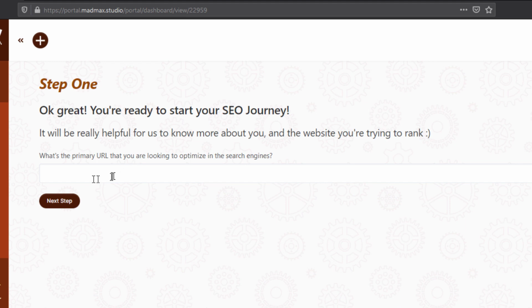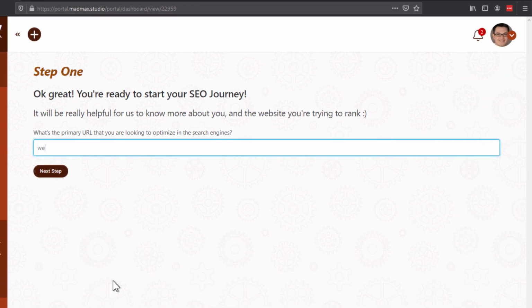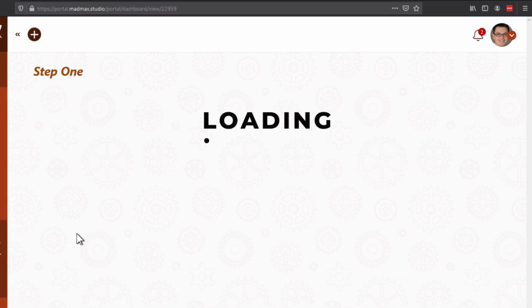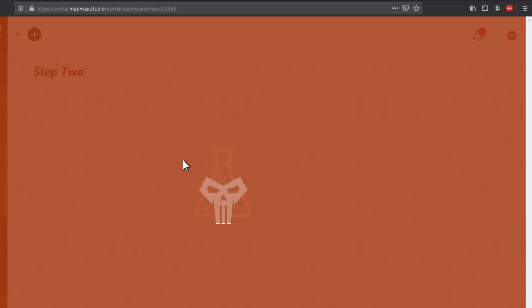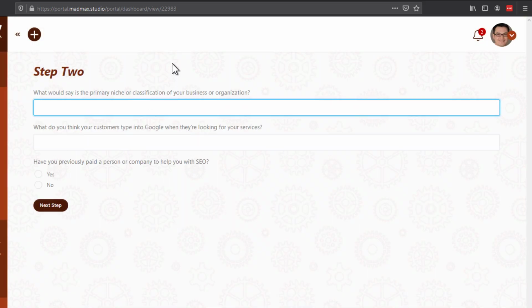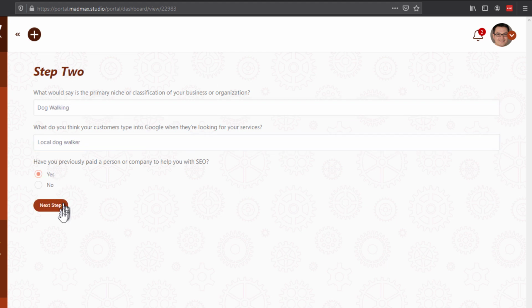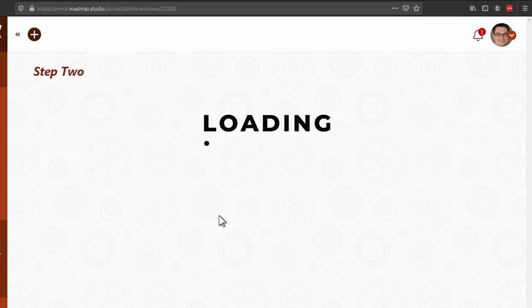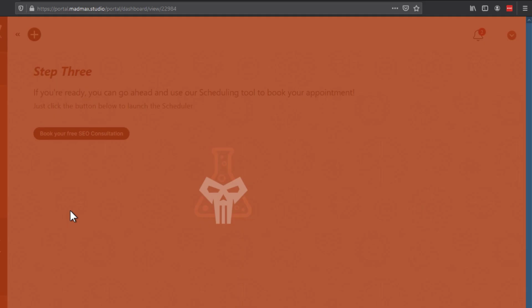So here, step 1, we're just going to go through this again. Change the loading animation. Okay, here we are in step 2 as it loads. We're going to say, in another loading animation, we're on step 2, and notice that the buttons always say next step.